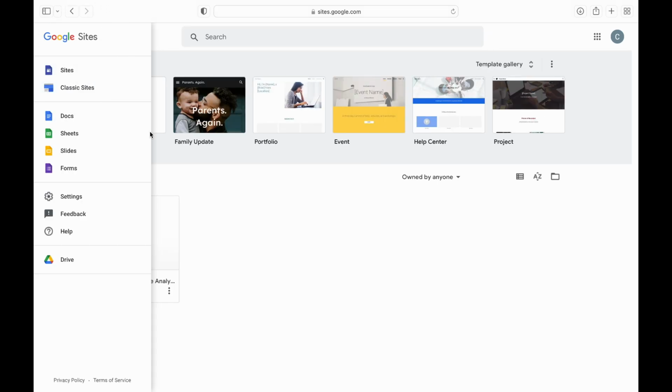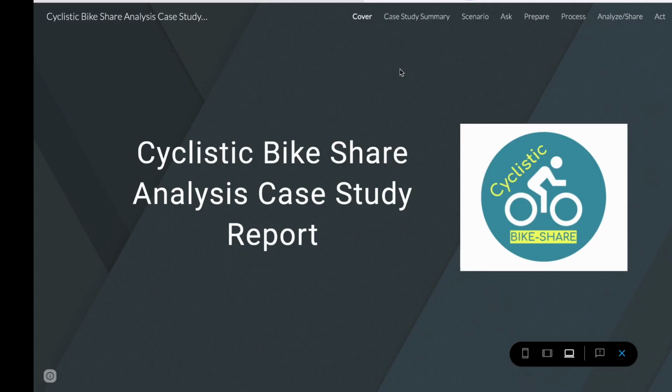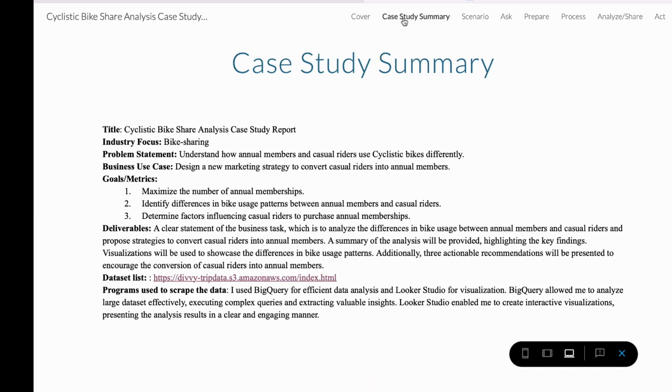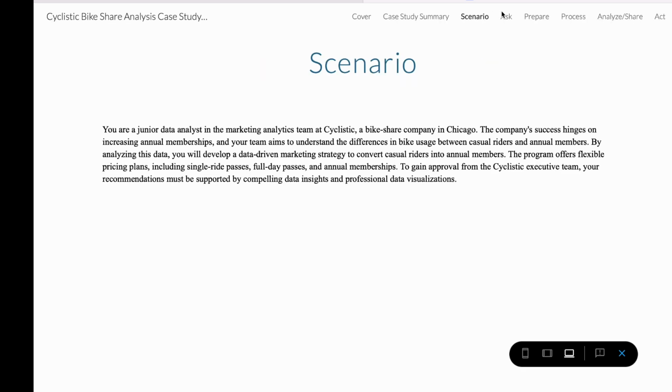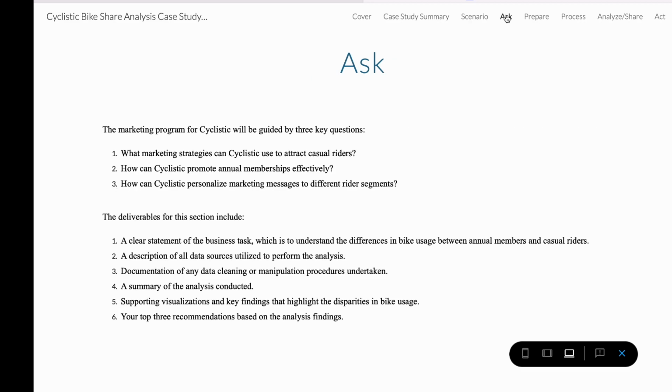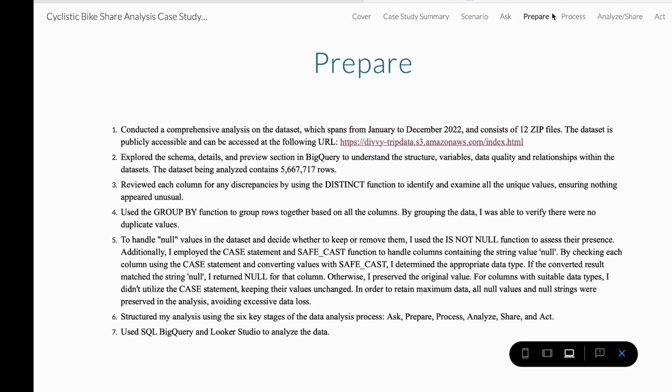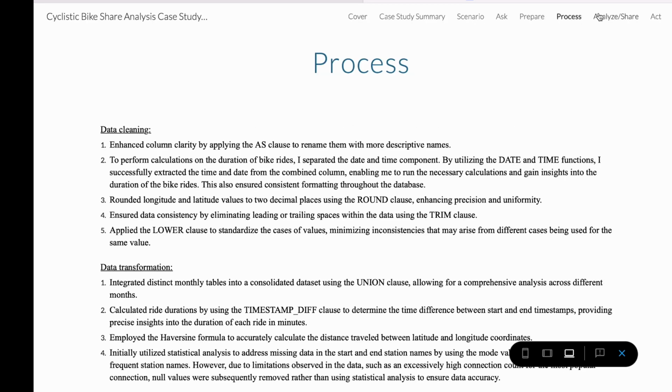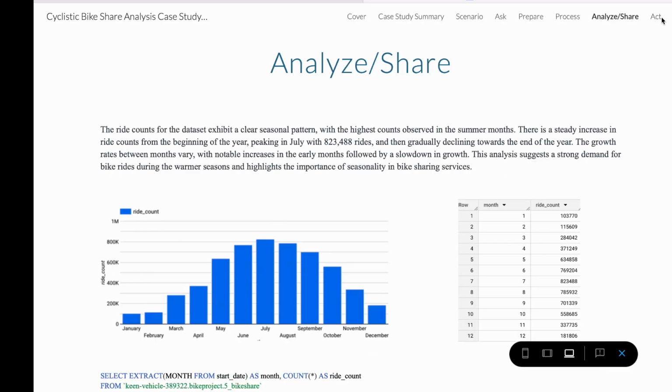To summarize everything that we went over, for the Google Data Analytics Capstone project, I started with a case study summary to provide an overview of the key aspects. Then I presented the specific scenario that was analyzed, followed by a detailed breakdown of each stage of the data analysis process, which are ask, prepare, process, analyze, share, and act.